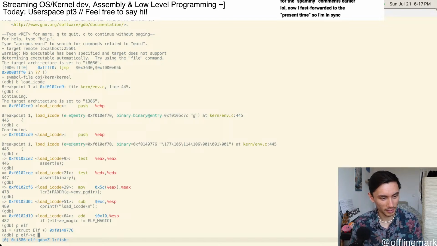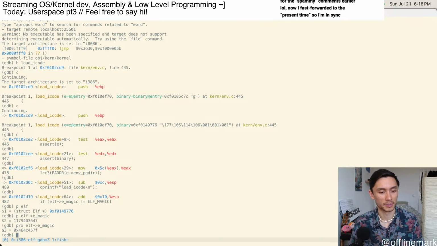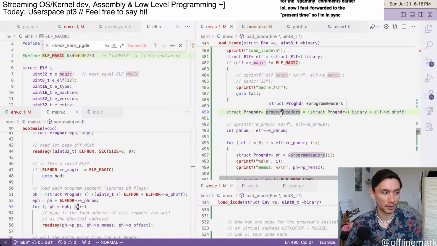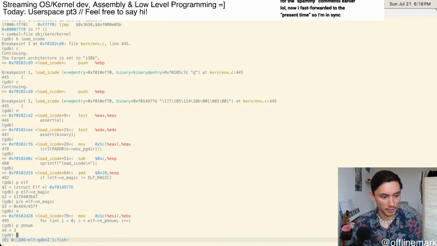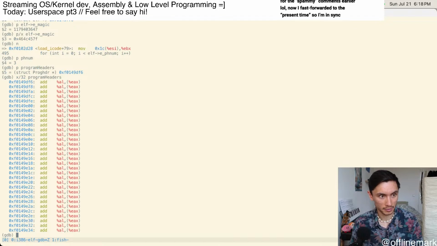I'm curious, does this work? I always kind of forget. I think it does. Yeah, that actually works pretty nicely. So now we appear to be at this loop. I'm just curious, are all my variables there? Three program headers. And this is exactly what I want to see. Three, two. Does this work? Program headers? No. Or yes.